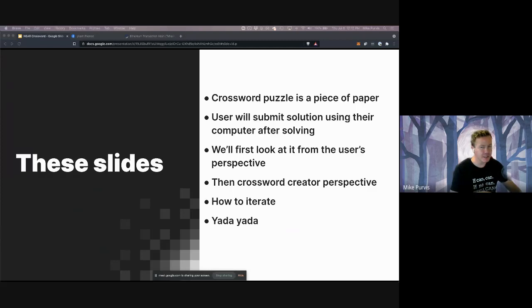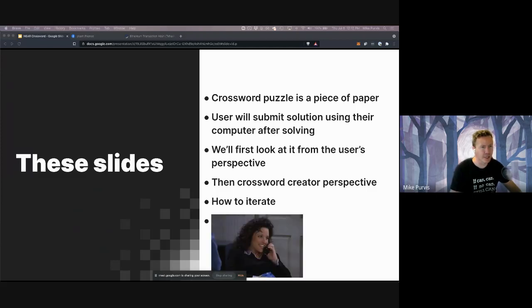And in the beginning, just to keep it simple, someone sees this crossword puzzle and they want to play with it. So we're going to look at it from that perspective. During this first part, don't worry about how this contract got written. We will talk about that after.